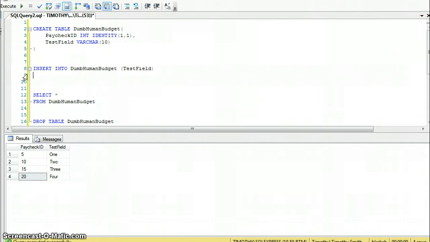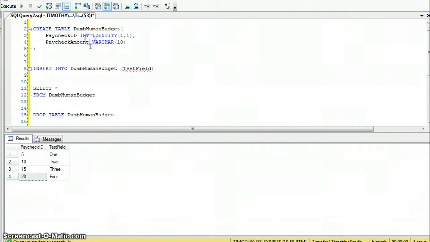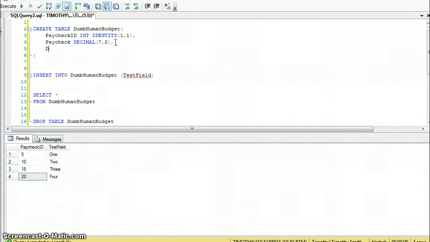Okay, so we're going to leave the insert there for now, and we're going to call this our paycheck. There's no reason to do paycheck amount. And this is going to be a decimal. Now a decimal, of course, total of 7 values, that'd be a large paycheck, but we'll leave it like that. And then we're going to do the dumb human amount.